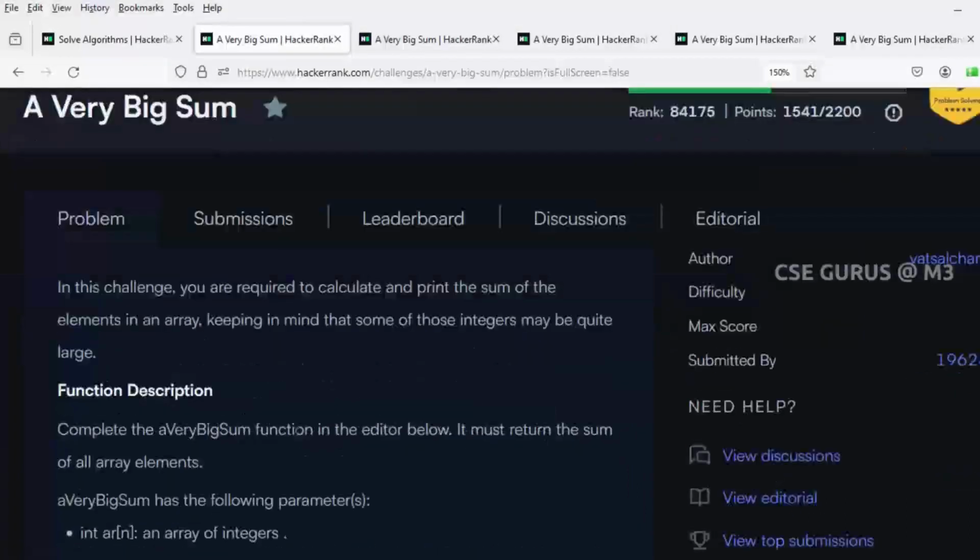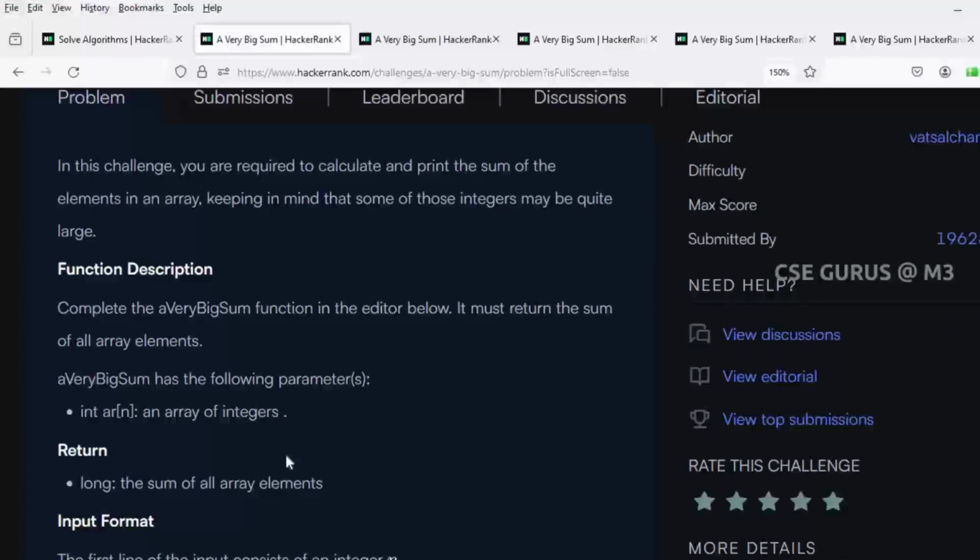In the problem statement, it is asking for the sum of elements in an array, but it's a very big sum, which means it might go beyond integer. If you clearly observe, it returns long. That means the sum of array elements must be a long integer. So here also it is given: you are required to calculate and print the sum of the elements in an array, keeping in mind that some of those integers may be quite large.